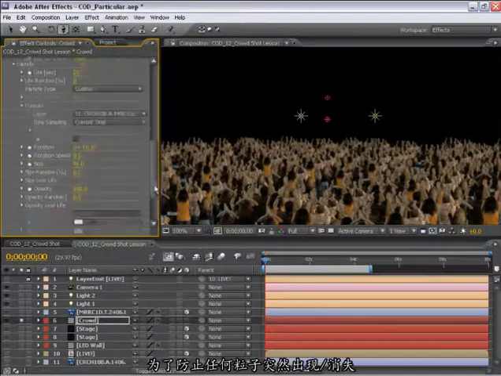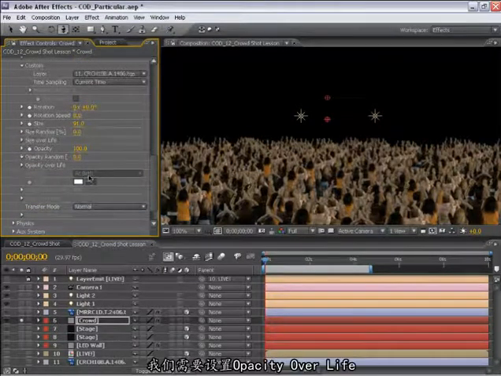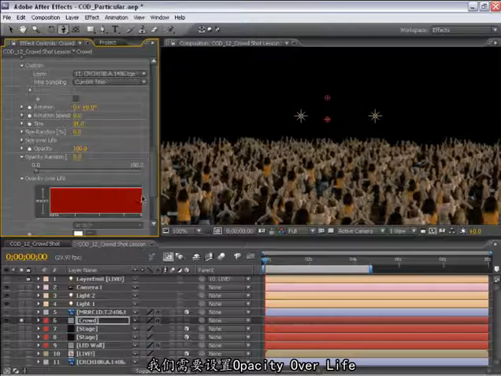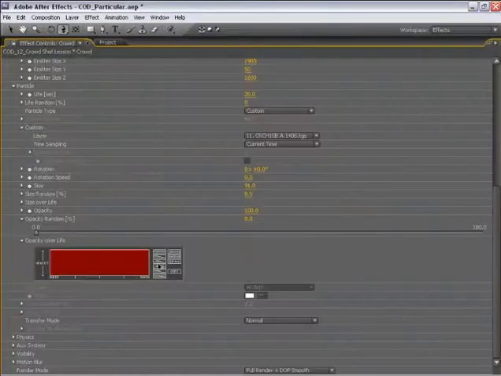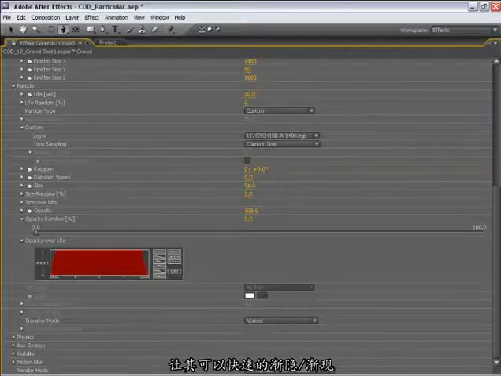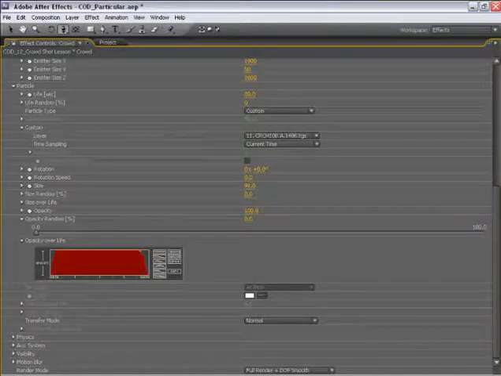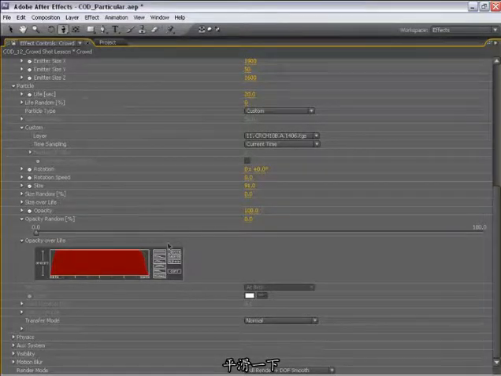Now, just in case any of these particles decide to turn on or off, what I'm going to do is set the opacity over life to fade up and down. Actually, I'm just going to make a very quick fade up and fade down. Smooth that out a little bit.